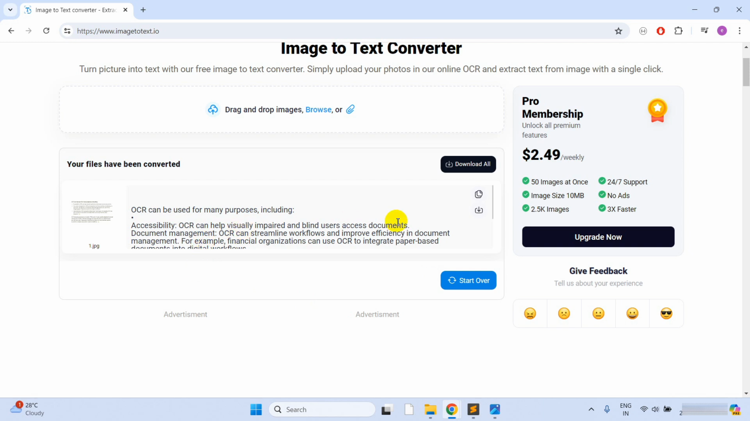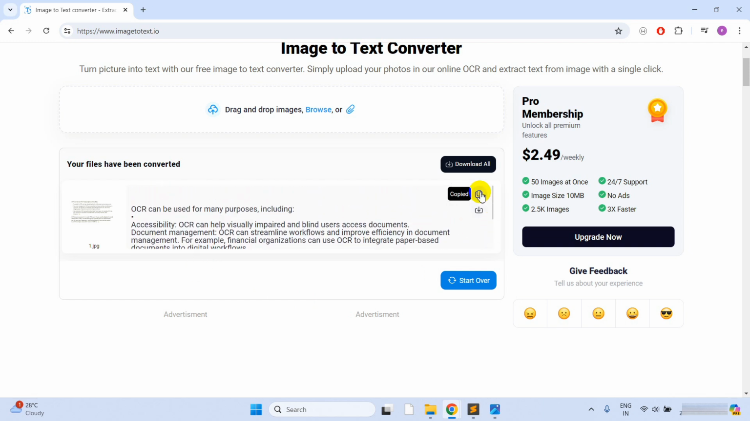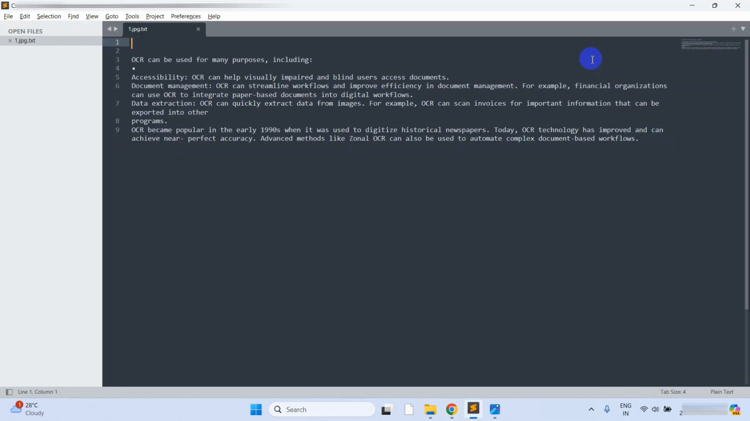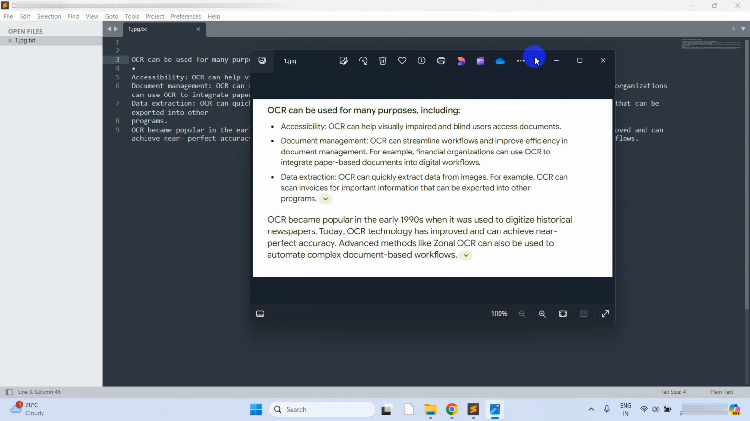You will have an option to copy the extracted text and download. Simply download the text file to your computer. It's that simple. And there you have it. Imagetext.io is a powerful tool for anyone needing to convert images to text quickly and accurately.